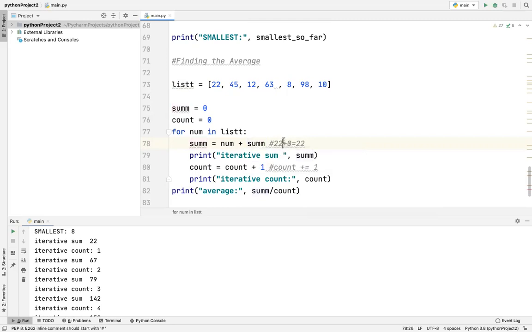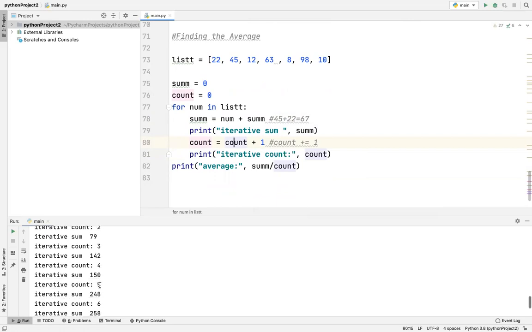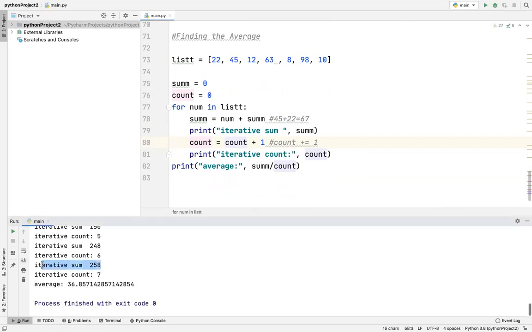So it would be 45 plus 22, which is 67. Oh, 67. And now the count variable was 1, and we added another 1, so it became 2. Like this, we got the final sum, and the number of values: 0, 1, 2, 3, 4, 5, 6, 7. Yes, these were 7 values. Then we found the average by sum over the count. So that's how the loop worked.